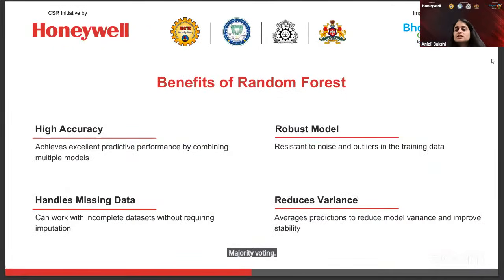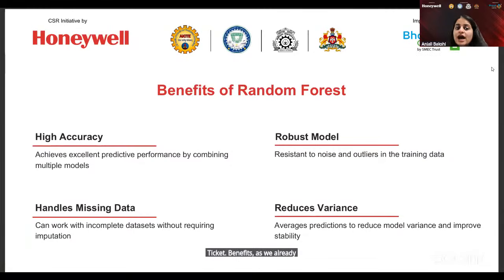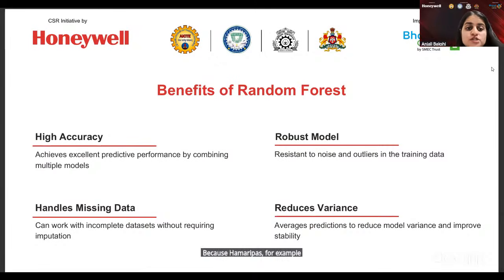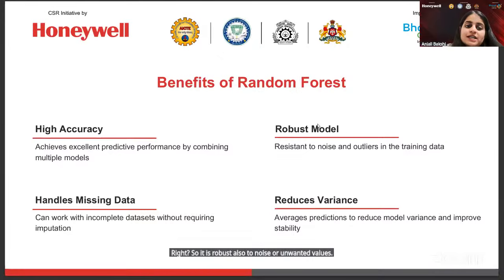Okay. Benefits, as we already know, are high accuracy, because we are having majority votes and we are training different models with different data sets. And if there is some missing value, or you have missed some data, that can also be handled. For example, if I am checking whether some phone is good or not, maybe I have missed some bad feature, but another person may have highlighted that this is not a good feature, right? So one model can skip some things, but all models cannot skip, right? So it is also robust to noise or unwanted values, so automatically the accuracy increases, right?